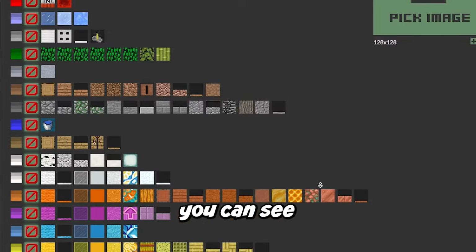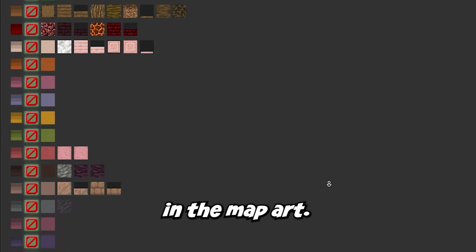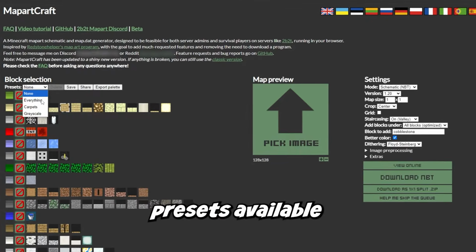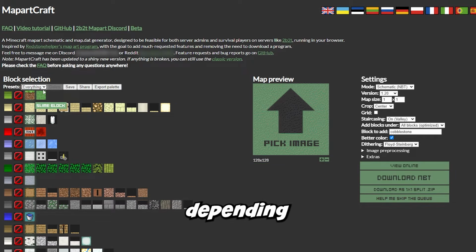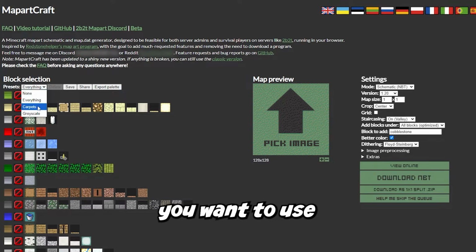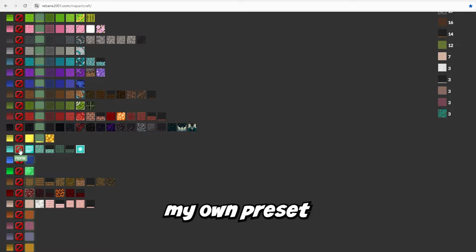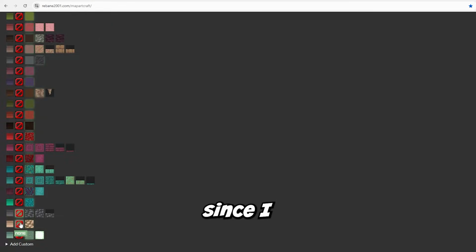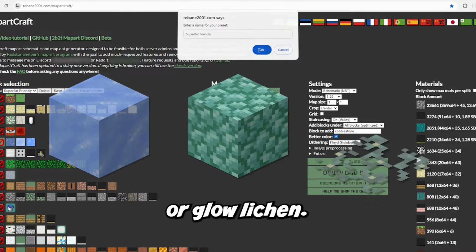On the left, you can see all the blocks that you can use and what color they represent in the map art. There are also presets available to use at the top that you can enable or disable depending on whether you want to use all the blocks or just some, like carpets. I made my own preset labeled Super Flat Friendly since I play survival on Super Flat, and it allows me to disable blocks that are unobtainable like ice, prismarine, or glow lichen.